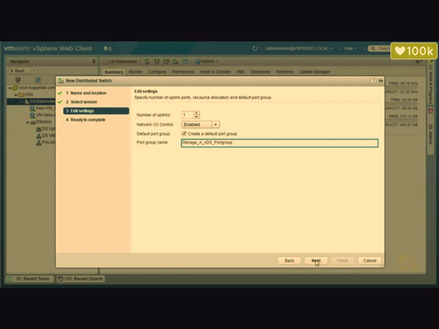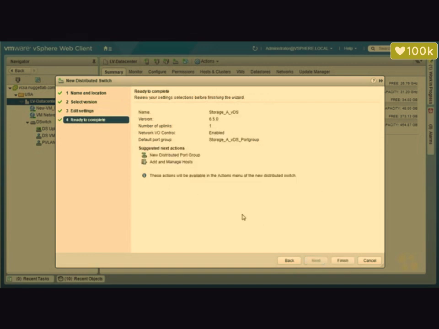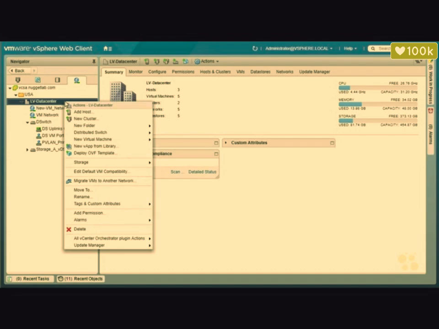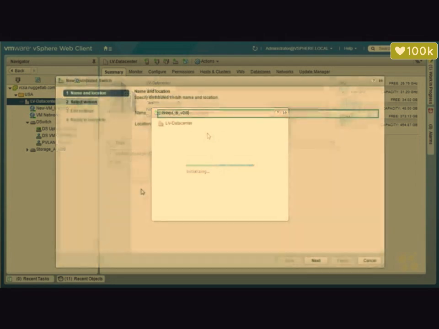So we'll go ahead and click Next to continue. Here's a summary, and we'll click on Finish. Fantastic. Let's do it again. We'll right-click on the data center, and now we'll create Storage B VDS. So from the Actions menu for the Las Vegas Data Center, we'll hover over Distributed Switch, and from the submenu select New Distributed Switch.